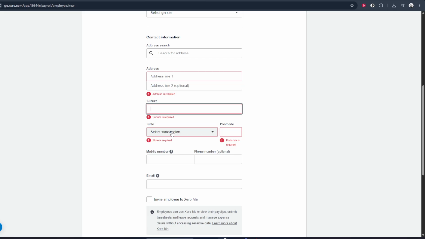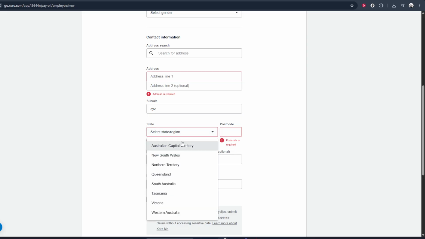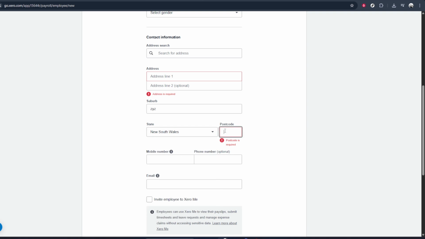Once you have entered all the required information, review everything on the screen one more time. Make sure there are no blank mandatory fields and that the pay details look correct. When you're satisfied that everything is accurate, scroll down if needed and click on the Save button.